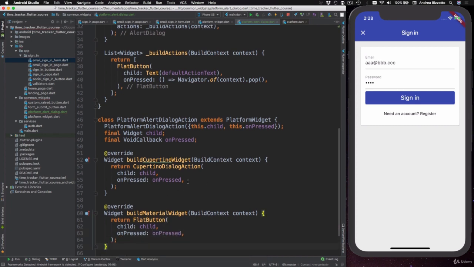And with this, we have now created a platform-aware dialog action widget, which we can use up here. In fact, all we have to do now is to replace our FlatButton with our new PlatformAlertDialogAction. And the Text object and onPressed callback that we pass in here are going to be used as the parameters of the CupertinoDialogAction and FlatButton widgets that we create over here. Okay, so we now have everything that we need to create a platform-aware alert dialog, and we will see how we can show it in the next video.